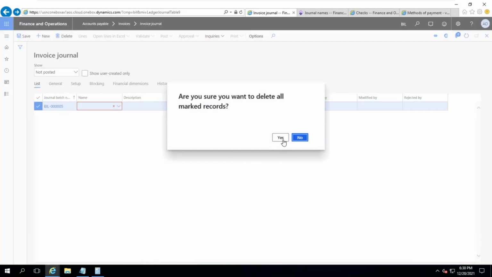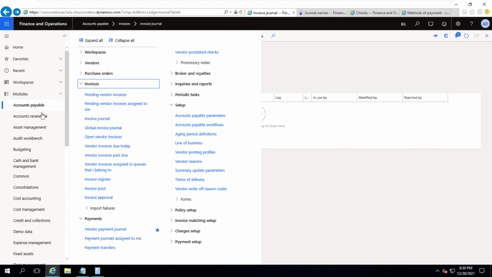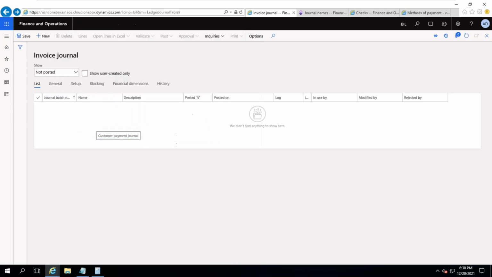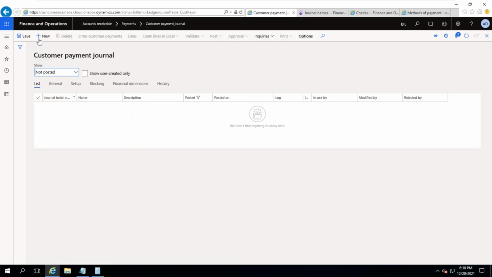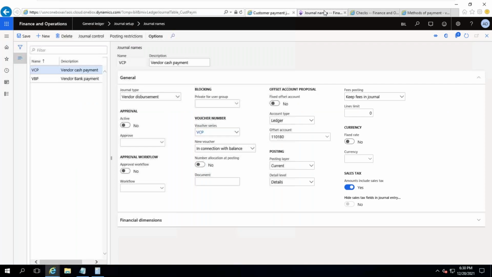In the same manner, if it is a customer payment, accounts receivable, payments, customer payment journal, I need to create. Tomorrow you are going to learn all these things. There are so many things you need to learn in the new company creation process. You need to map. It's not there. You need to create once again the invoice journal, vendor cash payment, and there are many journals you need to create. If you go in USMF, there are so many journals.